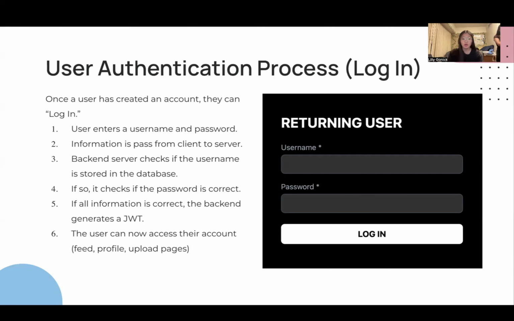Then if the password is correct and all the information is validated, the backend will generate, again, what Max was talking about earlier, that token, and then the user will be able to access all of their content on their account. So feed, profile, upload pages, all of that.